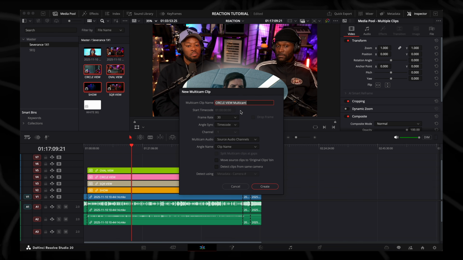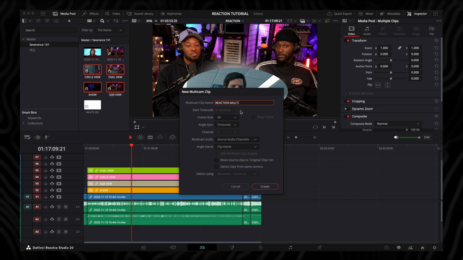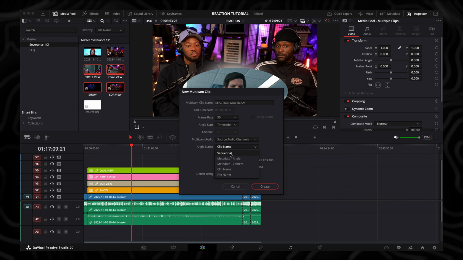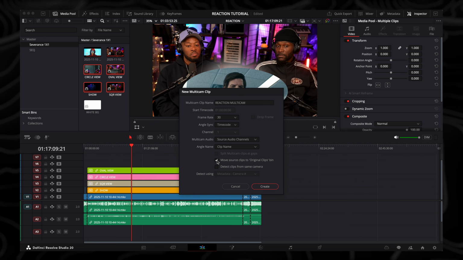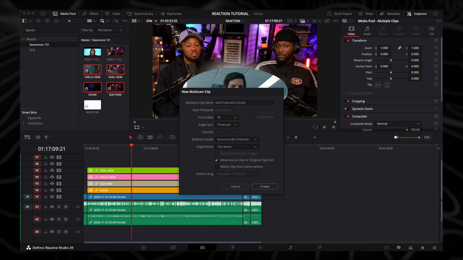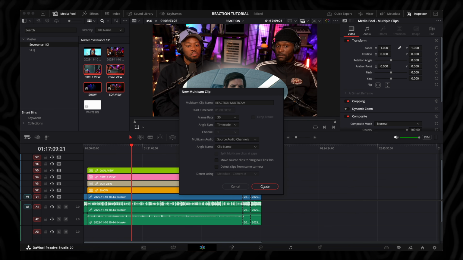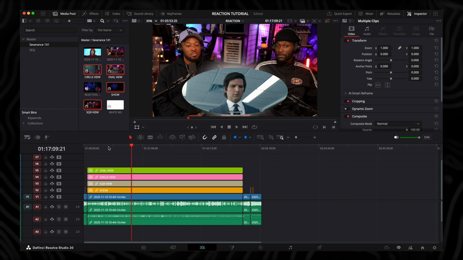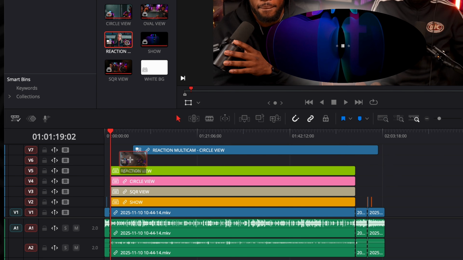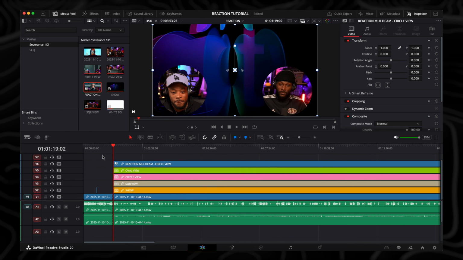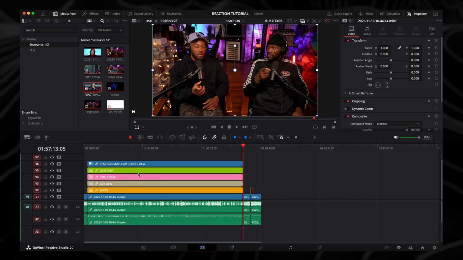And because everything is the same duration, all I'm going to type in is reaction multicam. And then we're going to make sure the option of clip name is selected. This is by default selected. We're just going to uncheck move source clips to original bin, which will just create another folder inside here, but I'll just keep them all outside. Uncheck that. Then we're going to hit create. And if we did this right, all we have to do is drag this clip we just created onto our timeline. And it should be the exact same length as the templates that we have created.